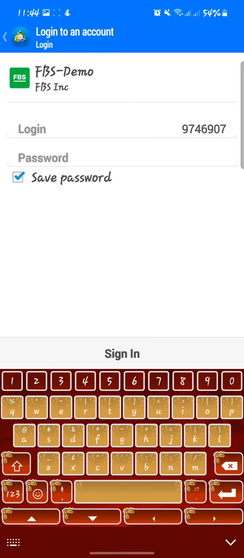Then on the password, remember we copied our password earlier on. We just long press and release, a pop-up message with paste comes out, and we click paste. That's our password there. Make sure the save password button is ticked, so that you don't keep on entering your details every time you log into your MT4. Then click sign in.